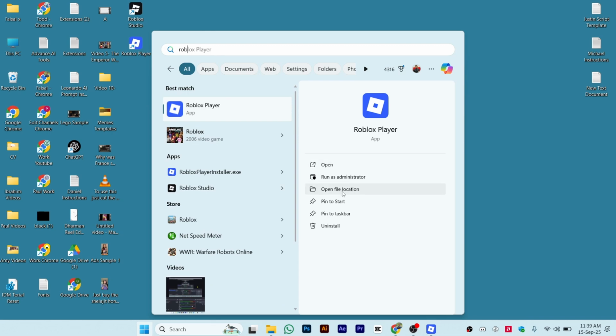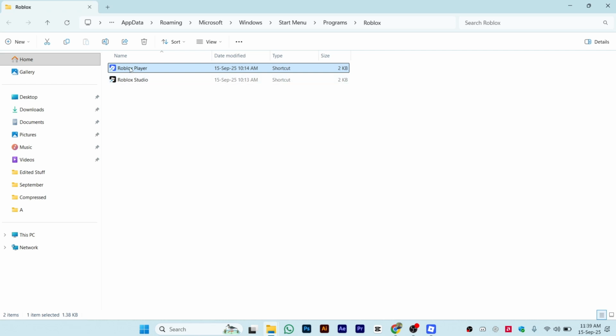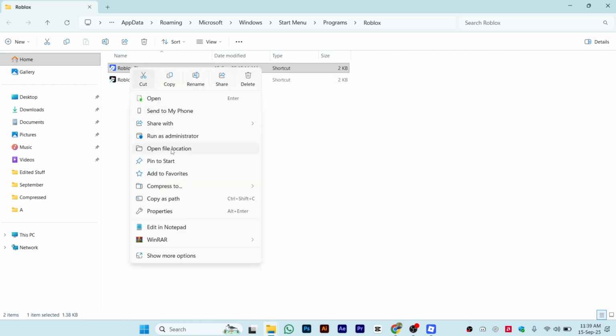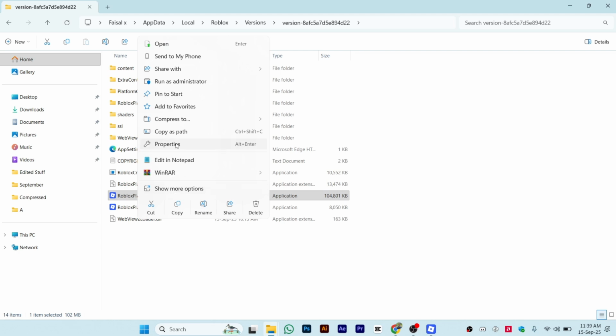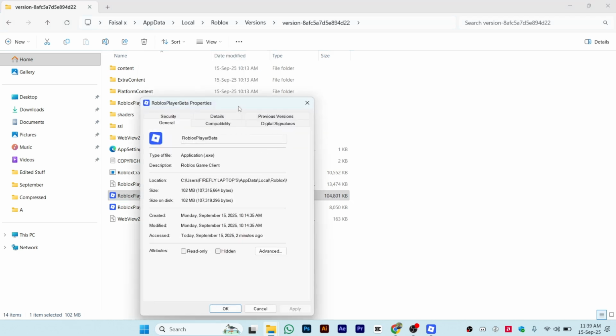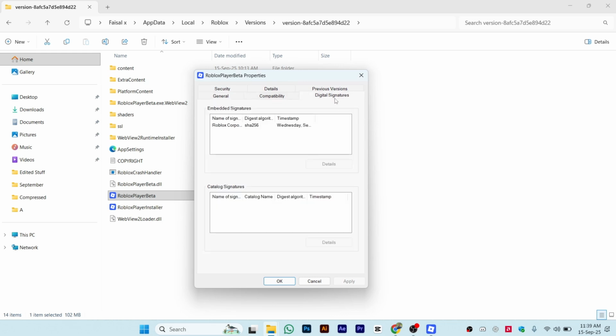So just click on open file location, and once you open file location, right click on it and again click on open file location, and you will be sent to this folder, Roblox Player Beta. So just right click on it, click on properties, and once you go inside the properties, you will see options like these. Just go to the digital signature, which is the last option.